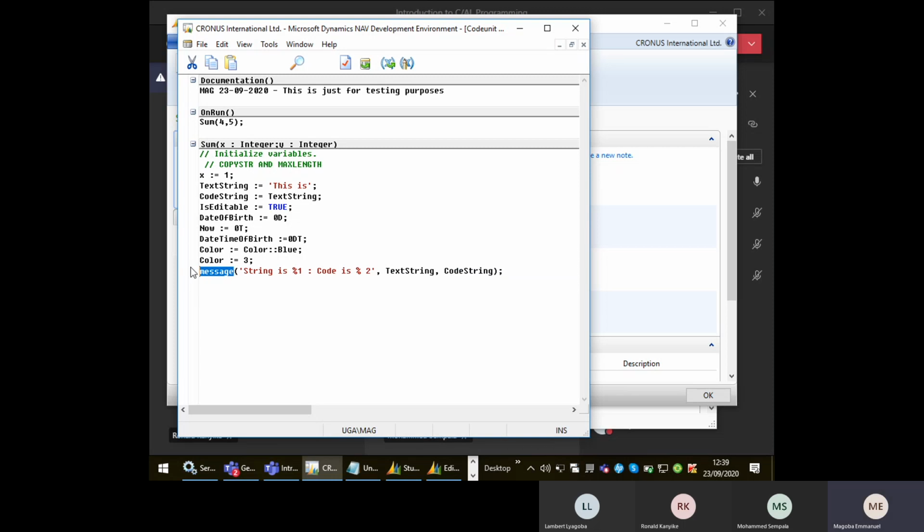Okay, case, you can do whatever you want, yeah? That is not sensitive. You can do whatever you want. It will still remain a message. You don't need to do anything. You can do it and see. Even for the variables, you can do that. The system will know that you are referencing that. So it is not case sensitive.